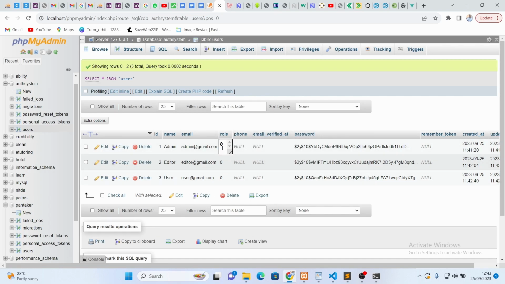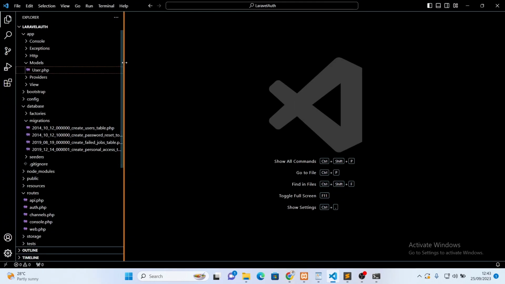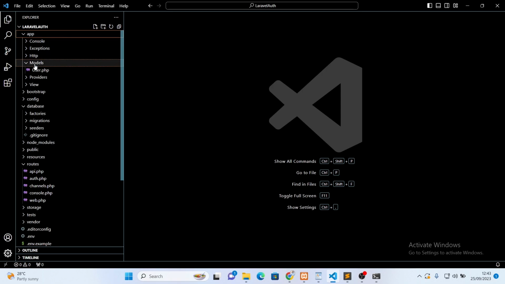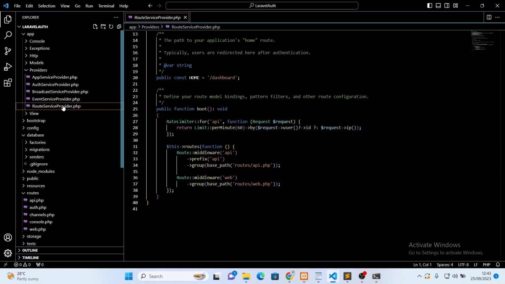So here we'll edit our user role for administrator to be 1. Save that, and then our user role for editor should be 2. So let's go back to our Visual Studio Code and open the app. Under app, you can see we have providers. So RouteServiceProvider, this is where we'll be doing the rest of the work. So I'm changing this database redirection to dashboard to redirect.